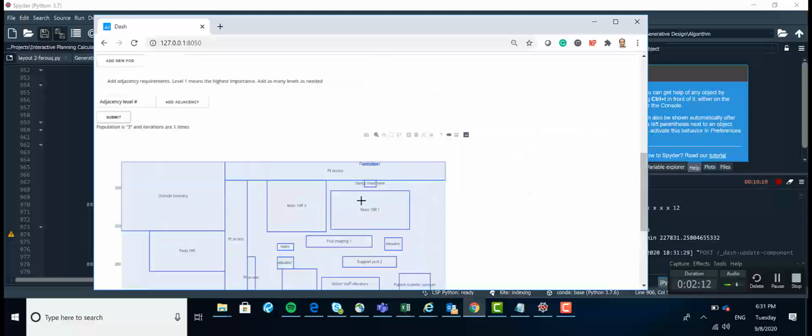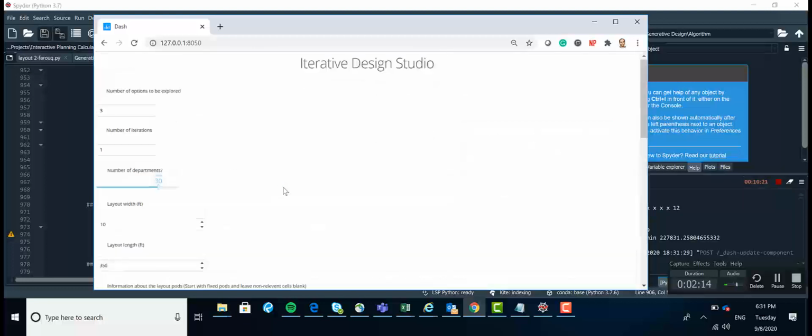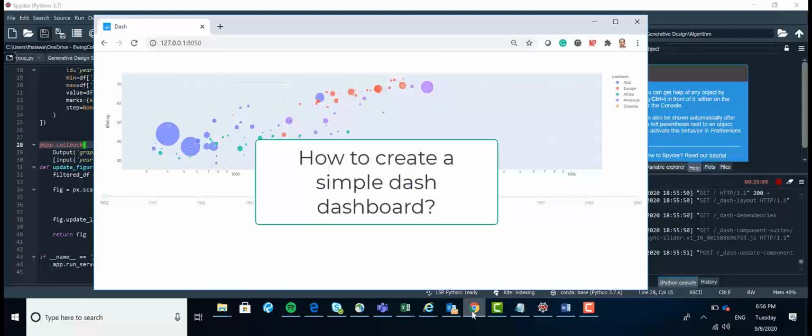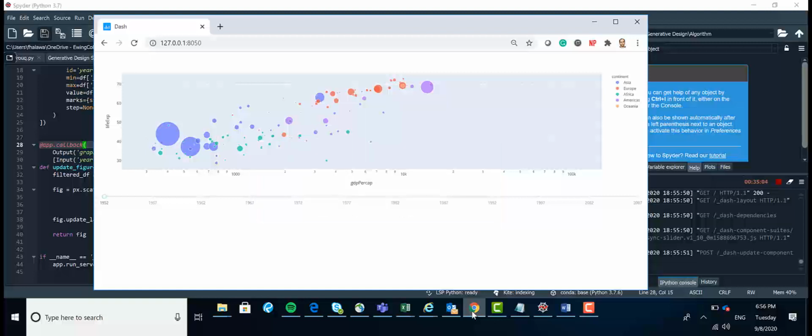This example is a little bit complicated, so we will not be discussing how to build this app, but I'm going to show you instead how to build a simple app. This simple app reads data from the internet and presents the relationship between life expectancy on the y-axis and the GDP per capita for different populations like Asia, Europe, America.